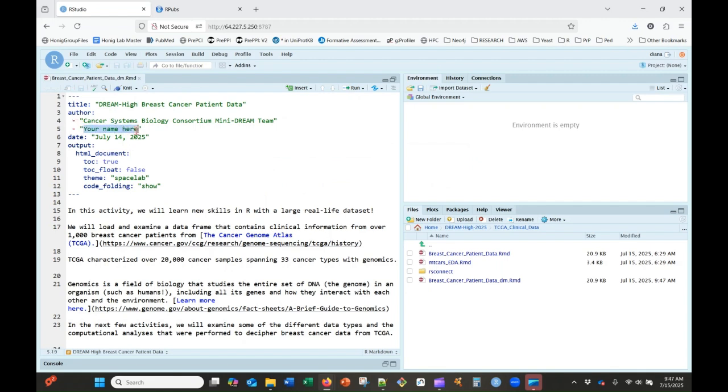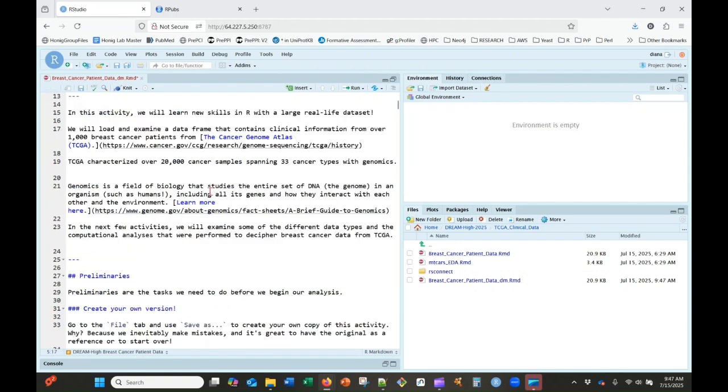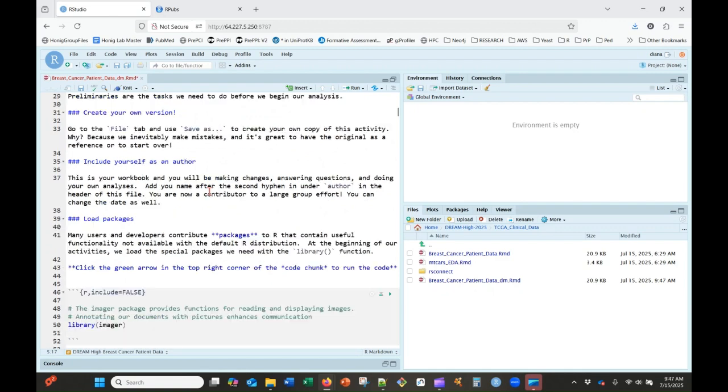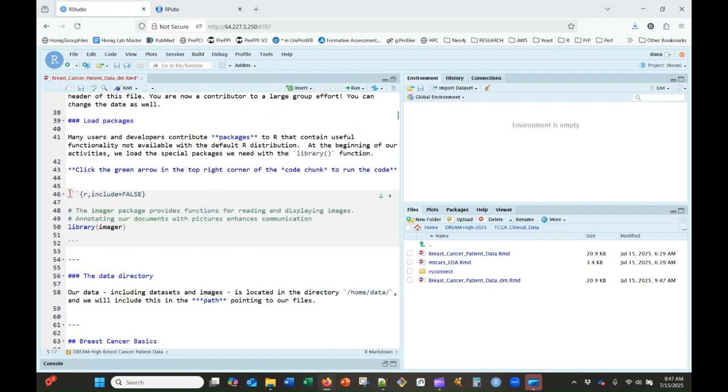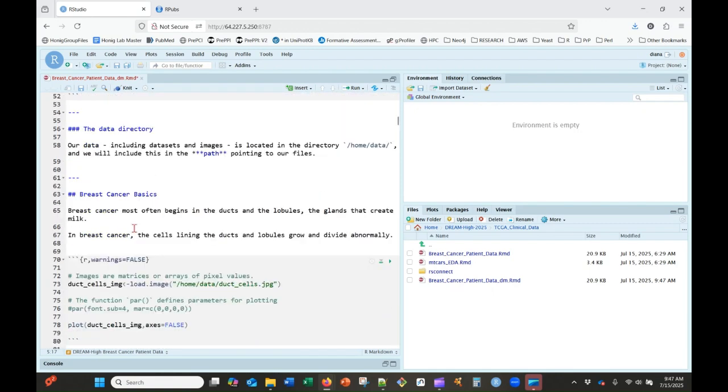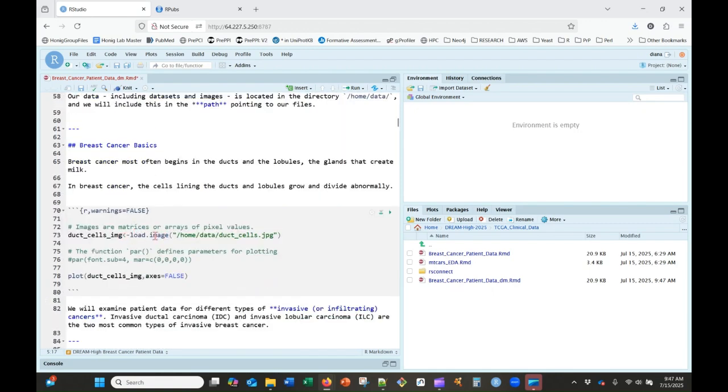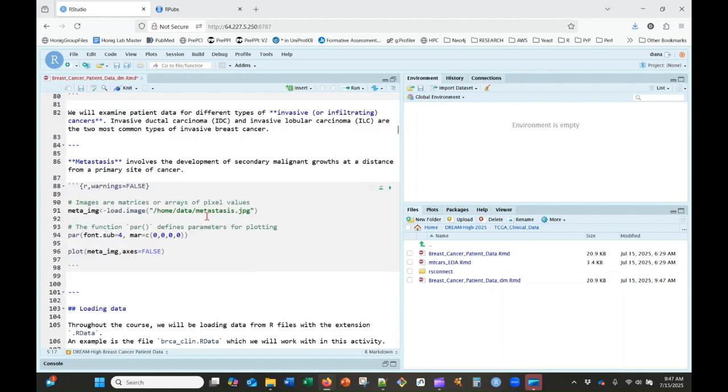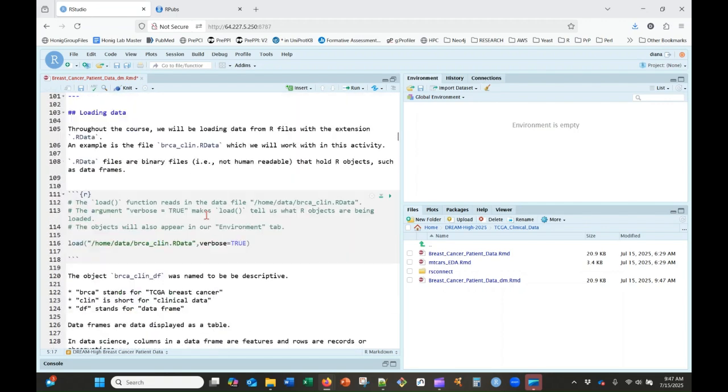So now we have a new file and we're saving the original for reference. Under Title, put your name, so it's your activity. There's a lot of text here that you can read offline. You can load in the imager package to view the images with the load.image function. I'm going to skip that. Instead, I'll start right here at loading the data we're going to use in this activity.